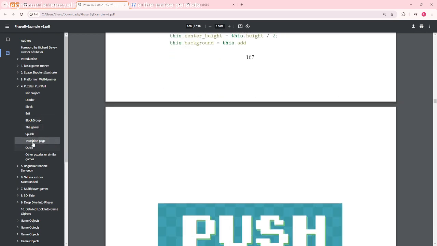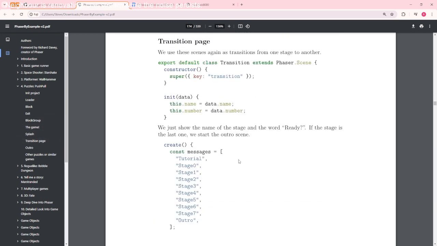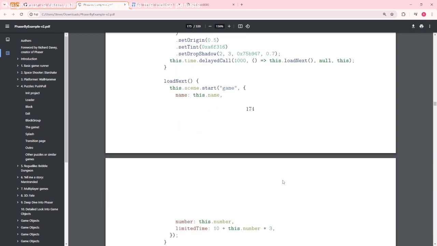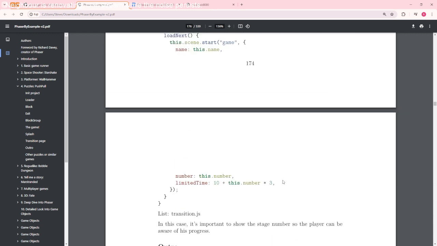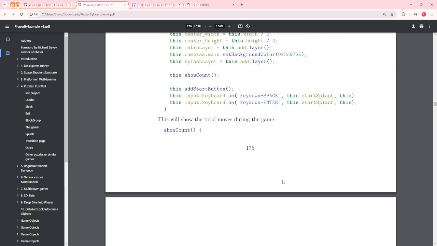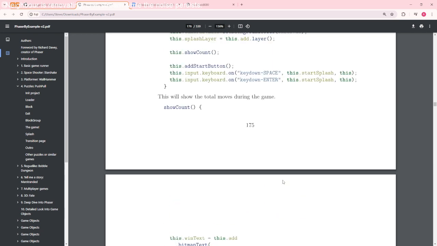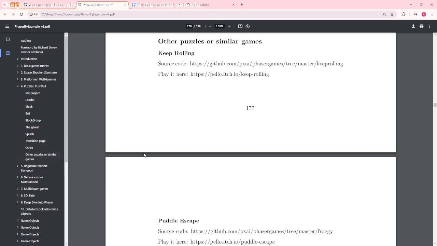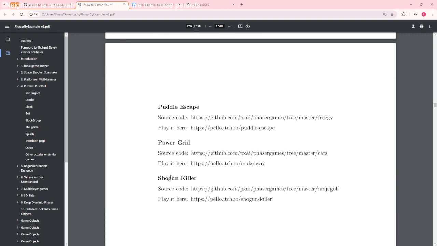Yeah, that's the splash. What does it do with the transition? These are the messages it has. Same thing we were doing in our project. What was this? The outro, the end game screen. Okay.